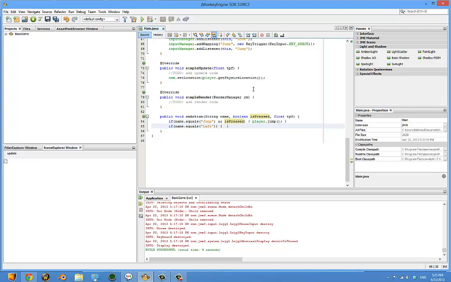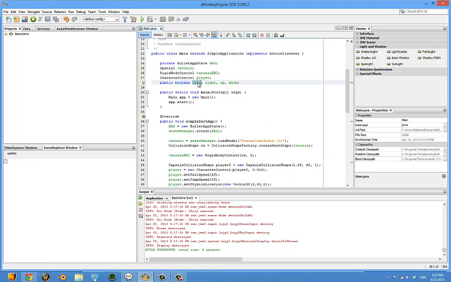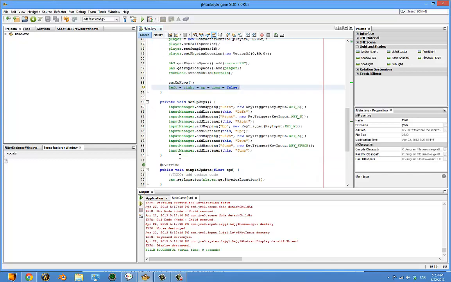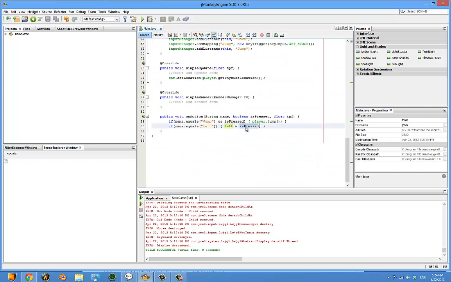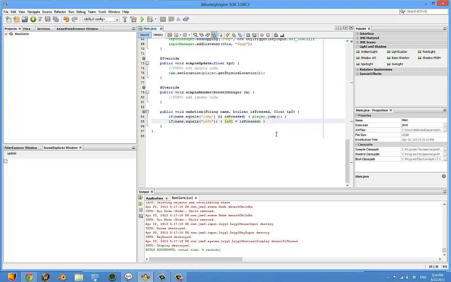Okay, so left equals is pressed, and I've created 4 booleans, which are left, right, up, and down. I've set all of them to false, and here I'm just setting it to is pressed. So whenever I press the left button, it will tell left if I am pressed or not, so I can use it in my code later on in the game.